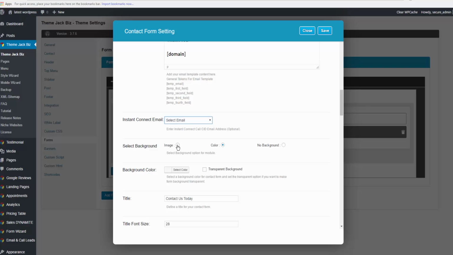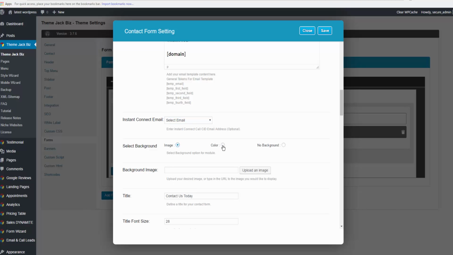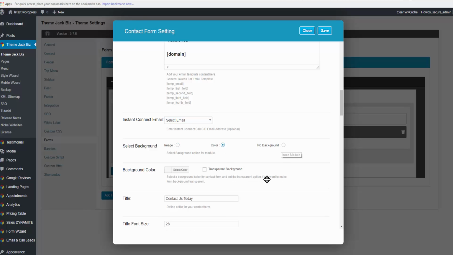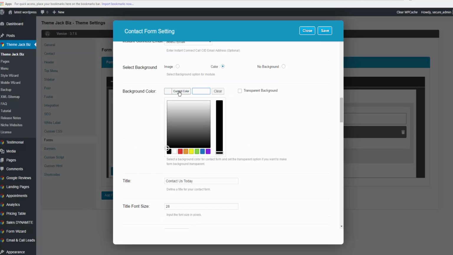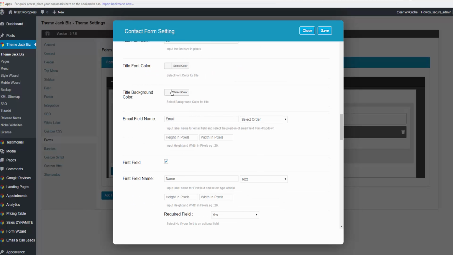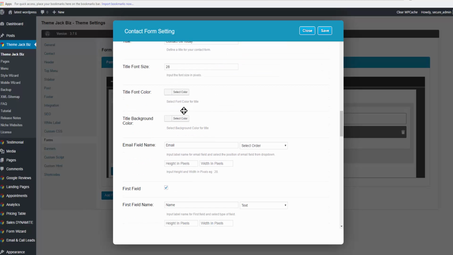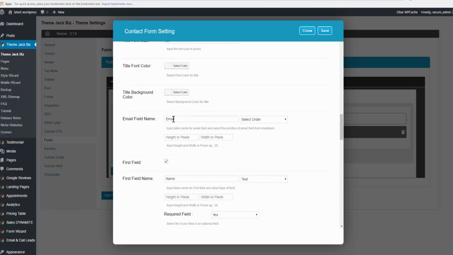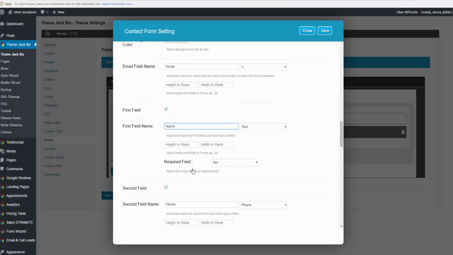Here you can choose to use an image, a background color, or no background at all. Background color or transparent, and you can name it whatever you wish. Select the font size, the title font color, the title background color, and then the field names. I leave it as email is the first field, and the second field is name. And here you decide whether you want to have these as required fields or not.